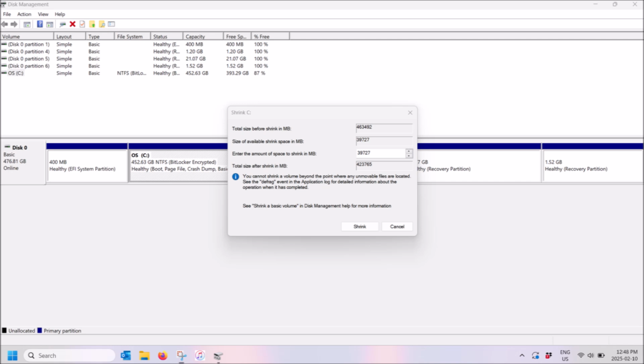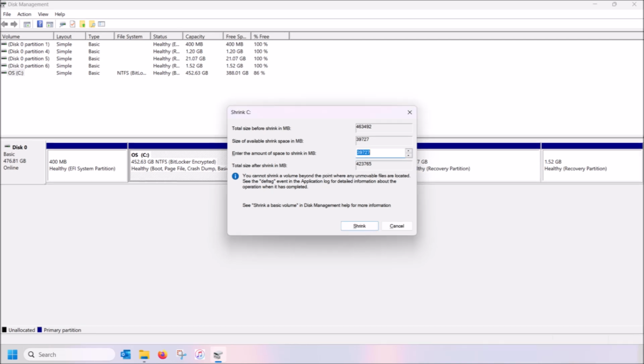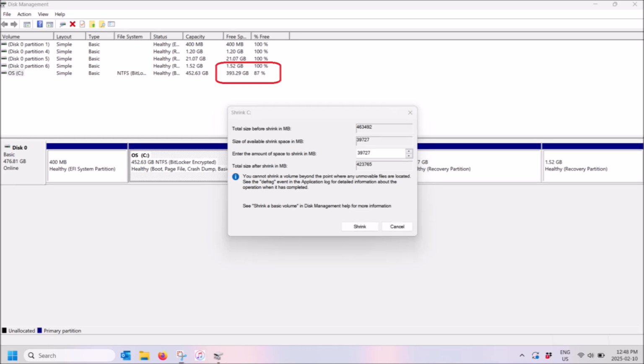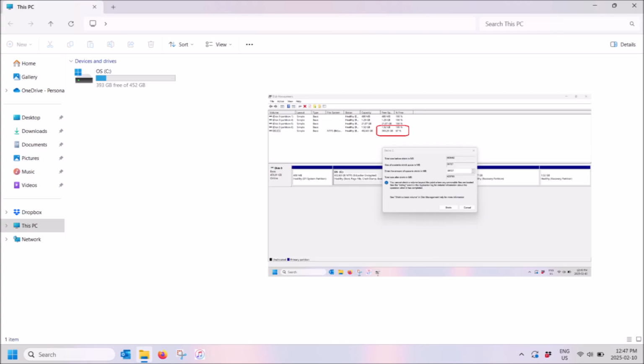Before we continue, I'm going to touch base on a common issue that occurs in the Windows 11 operating system. As you can see now, the size of the available shrink space is only 39,727. This should not be the case. We should have over 350,000 available. If you take a look in Disk Management where it says free space, on my machine it says I should have 393.29 gigabytes available. And if we open up the C drive, it says it right there, 393 gigabytes free.